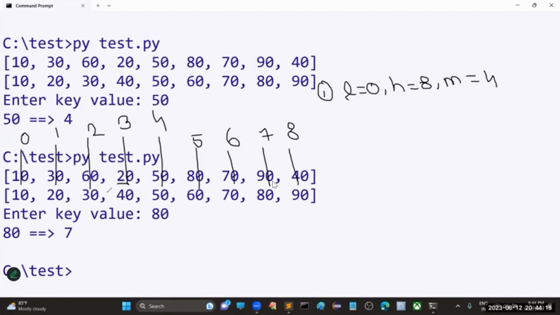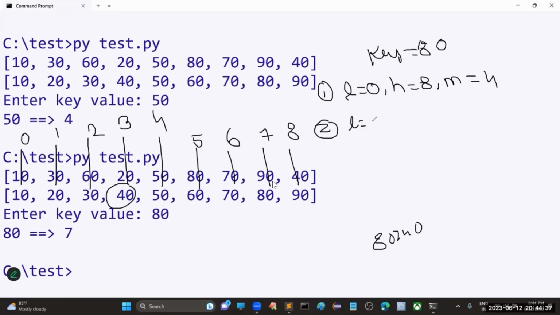We are trying to search with the element which is available at the fourth location. So is the key value which you are searching available in the fourth location? No. Then the element which you are searching, 80, is greater than 40. That means it is available in the right side of this. So second case, what will happen? We are updating low value to mid plus 1. The mid value is 4, the fourth element we have searched. So we have to take low value as 5. High value remains the same.